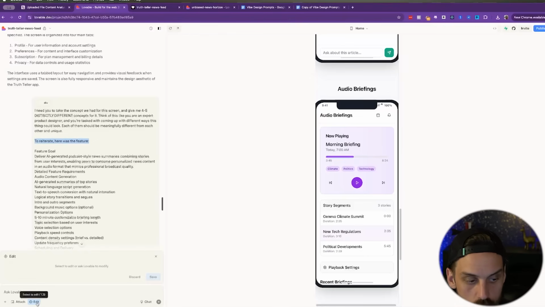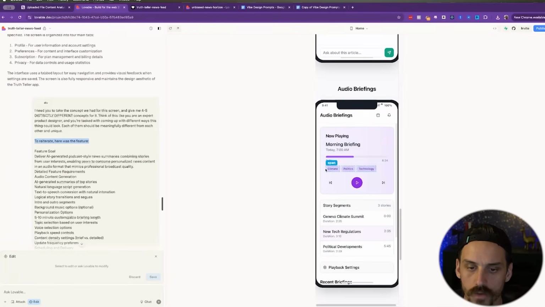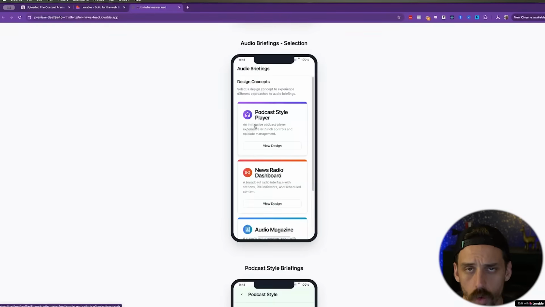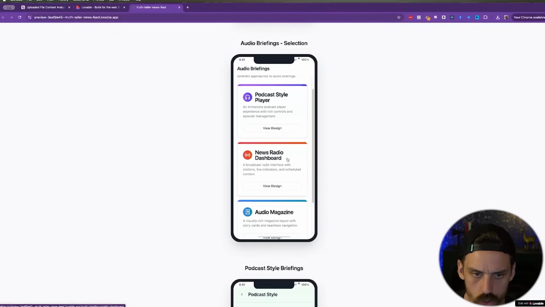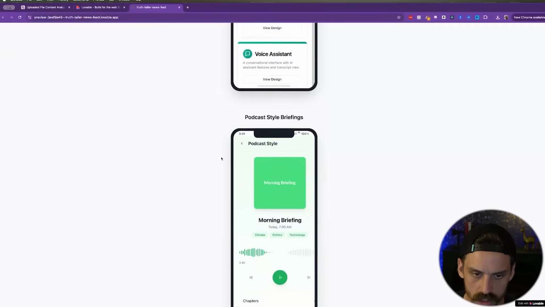And so what I did was I used their edit tool to select this specific container because I didn't like the way it did this audio briefing screen. I wasn't in love with it. So I'm just going to ask it to go build me out a few different concepts of this piece. And now we can see from our output, it gave us 4 different design concepts. It did a podcast style player, a news radio dashboard, a magazine, and a voice assistant. So let's look at them real quick.